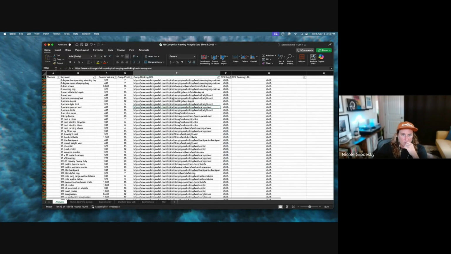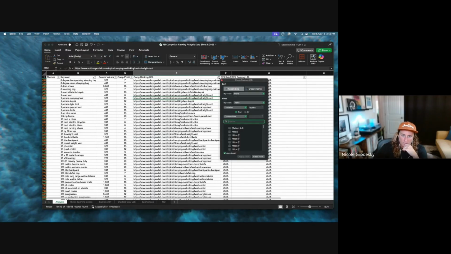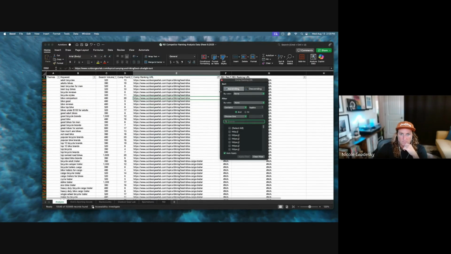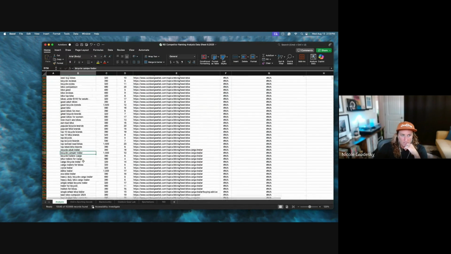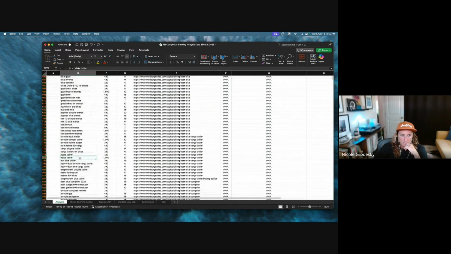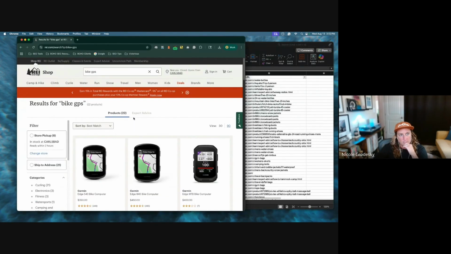So now we are filtered by topics for them, and we're going to sort by URL ascending. So here are some interesting keywords that we could maybe take a look at. We have bike cargo, bike camper trailers, cycle GPS. But you could start here.